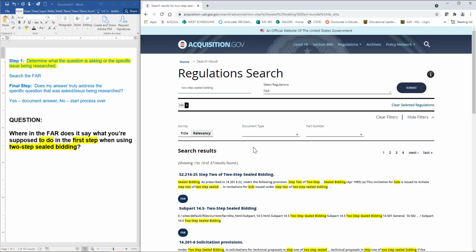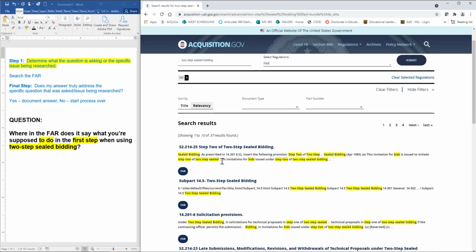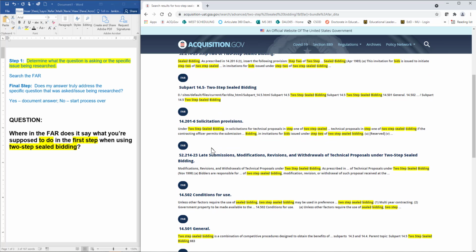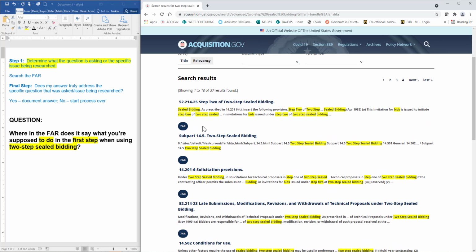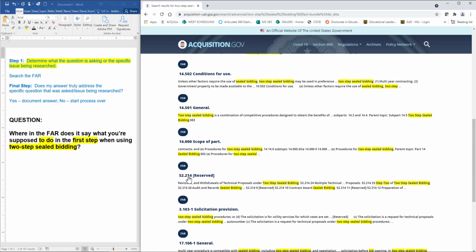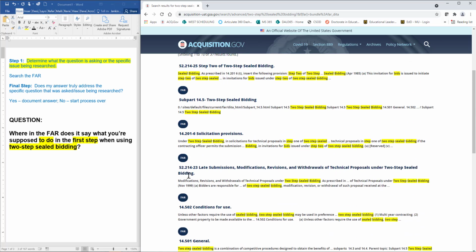So right off the bat, I am seeing that it looks like FAR Part 14 is going to play a major role in this. Do you guys see the common theme here? We've got FAR Part 14 mentioned in this clause. We have it mentioned in the subpart. Everything looks like it's revolving around FAR Part 14, and so I'm going to start there.